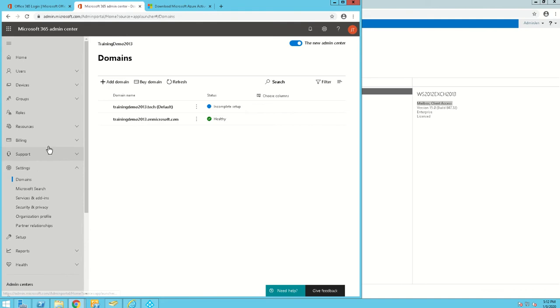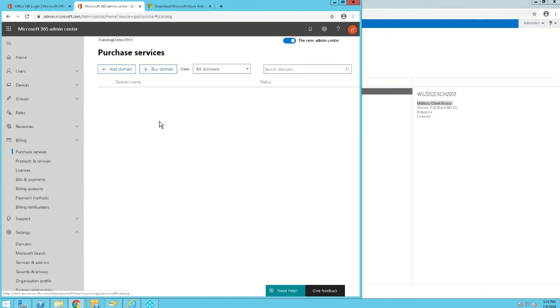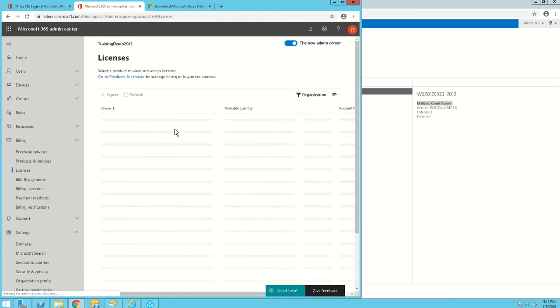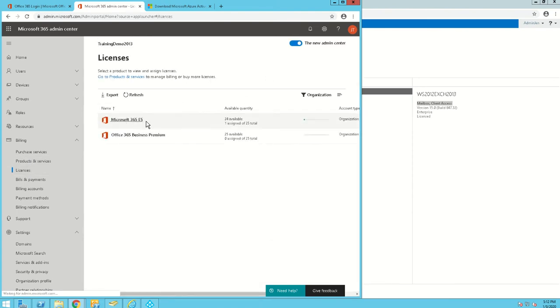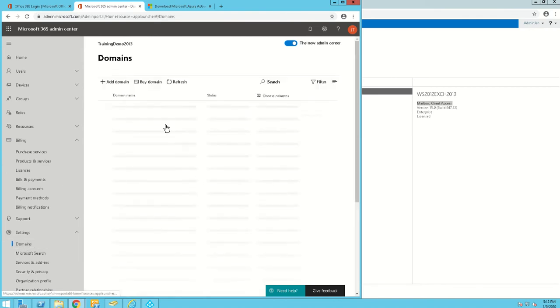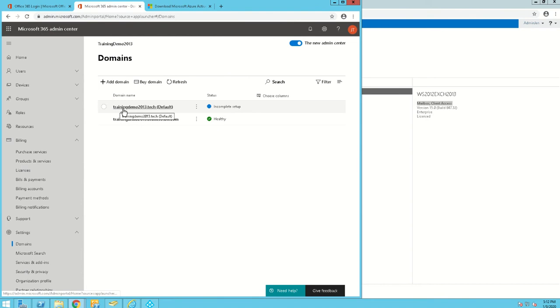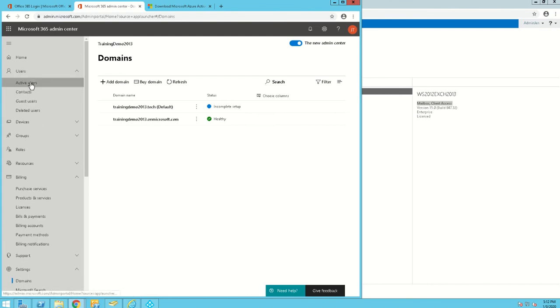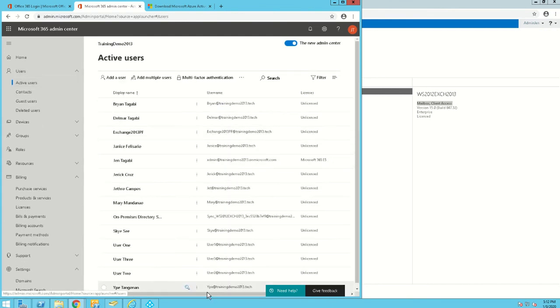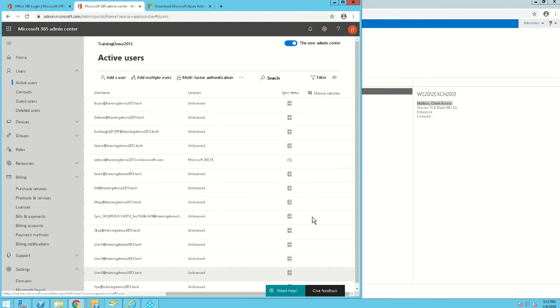We currently have 2 licenses on this subscription. We have an E5 and Business Premium. And we also have added and verified our custom domain trainingdemo2013.tech on the Office 365 side. And we already had synchronized our users from the local Active Directory to Office 365 with that sync status symbol.